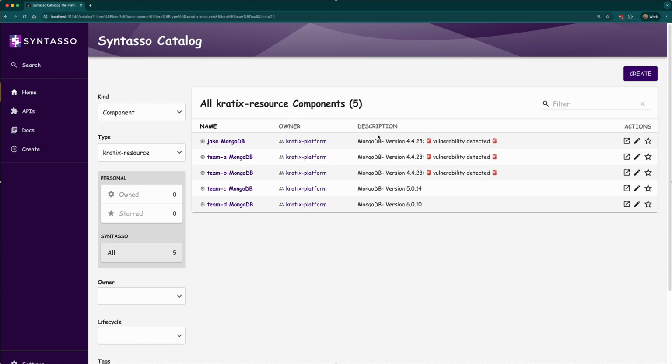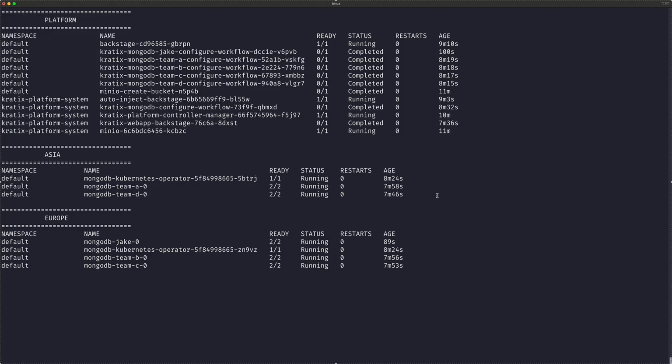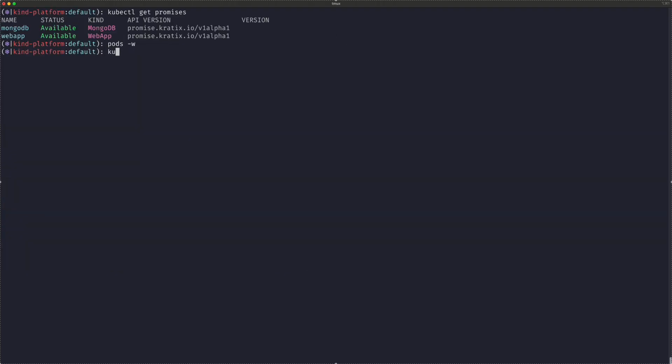In this case, we can see that there's a CVE out from MongoDB version 4. So what the platform team can do is update the definition of the promise in the platform and have that new updated promise know how to resolve the CVE. What I have locally is an already updated version of this promise that knows how to fix the CVE issues.